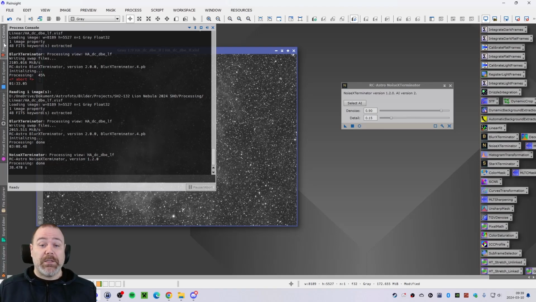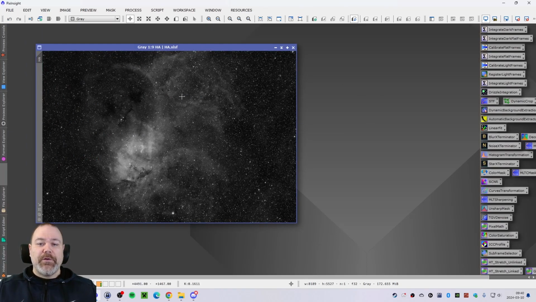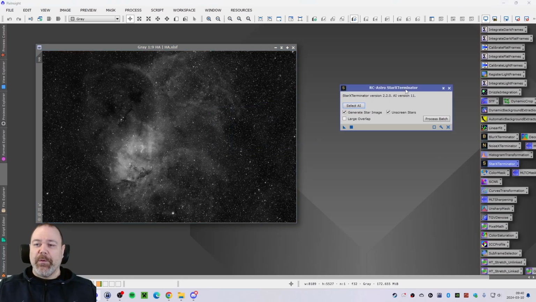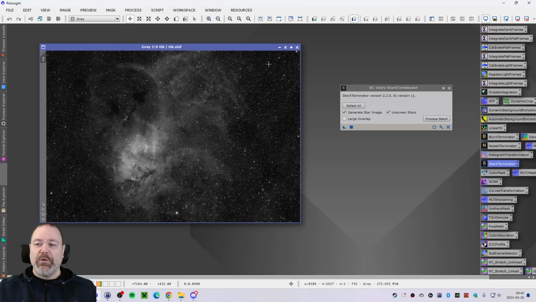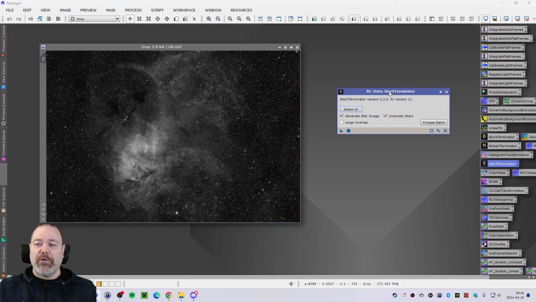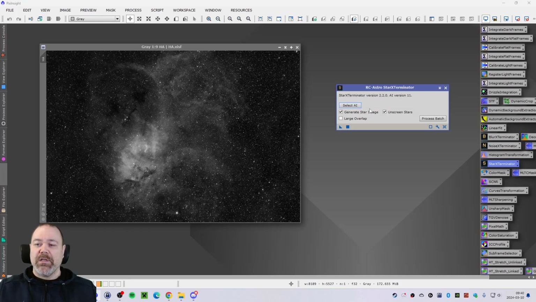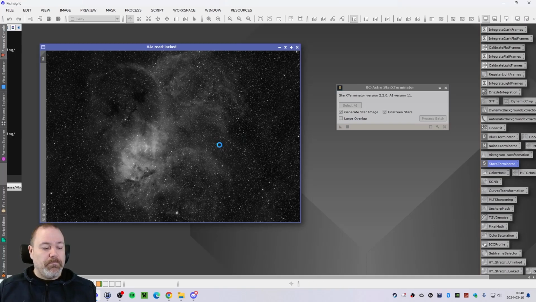The third test that I did on my old computer was to run Star Exterminator. For this I have an HA, the same HA actually, but this time it has been stretched and it is now in a nonlinear mode. We're going to run the Star Exterminator on this with generate star image and on-screen stars, and we will see how long this will actually take.